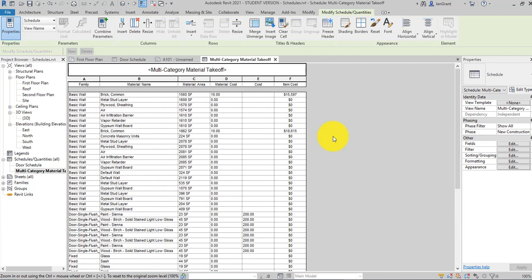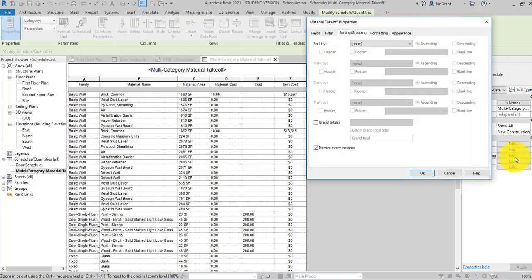We don't have any separations of different categories, so we'll go under sorting and grouping, and we're going to sort by the material name, and we'll put a check mark under grand totals and also take the check mark out of itemize every instance. We could also add a header or a footer, which would give each category kind of a name. So I'll go ahead and put a check mark in footer so you can see here that each category will have a name at the bottom. I'll go ahead and pick OK.